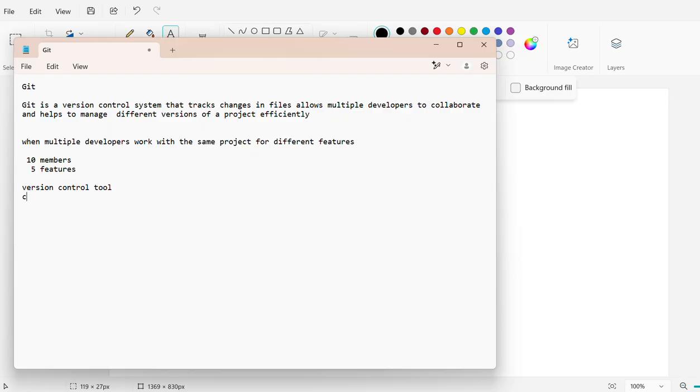So, the concept of branches. The entire code that you write will be maintained in the cloud for a Git project. To host a Git project, the cloud providers are Bitbucket, GitHub and GitLab.